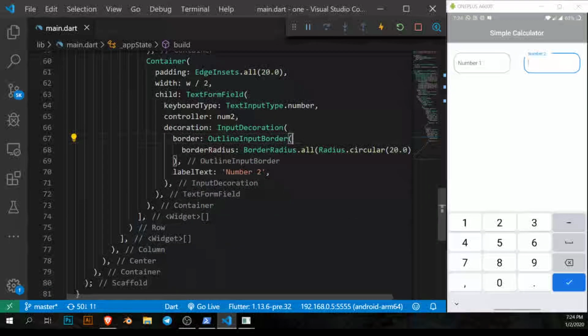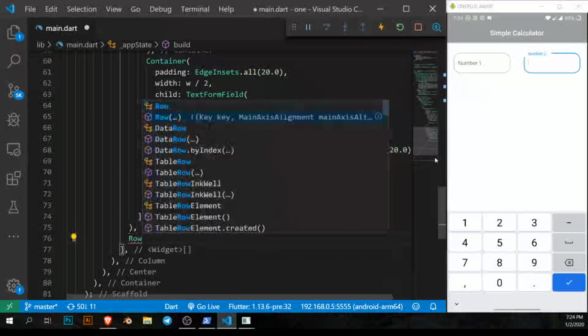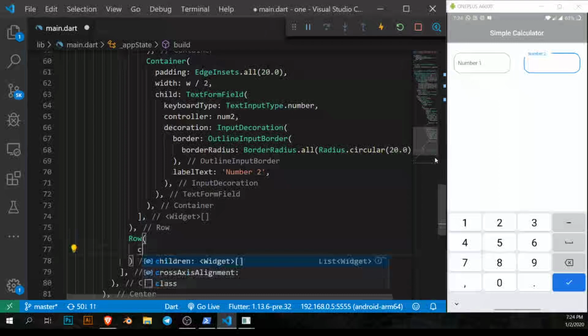So now we have finished our row, right? Now the next one is going to be another row. I told you, right? It's very nestable and provides such a good platform for many things.